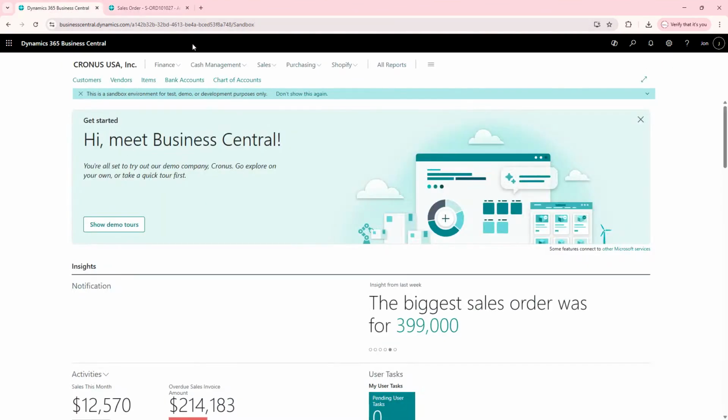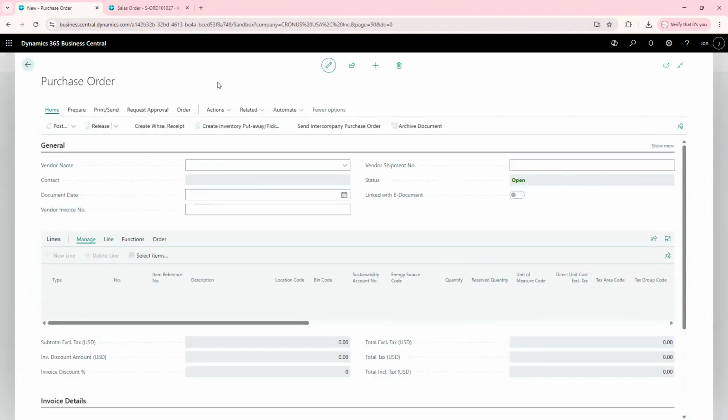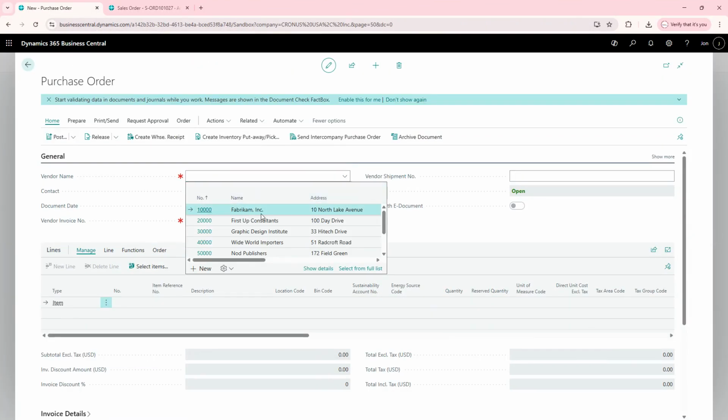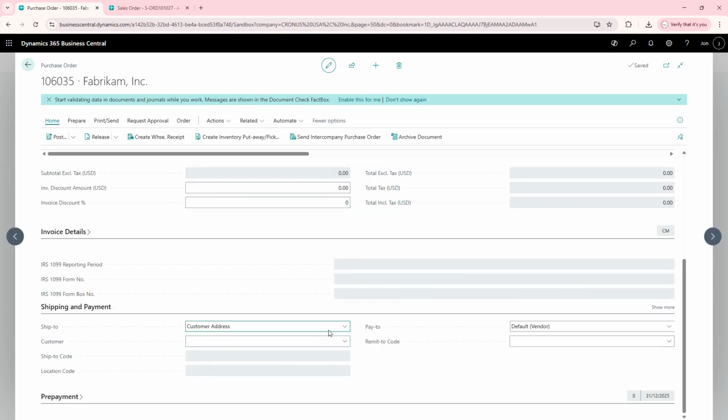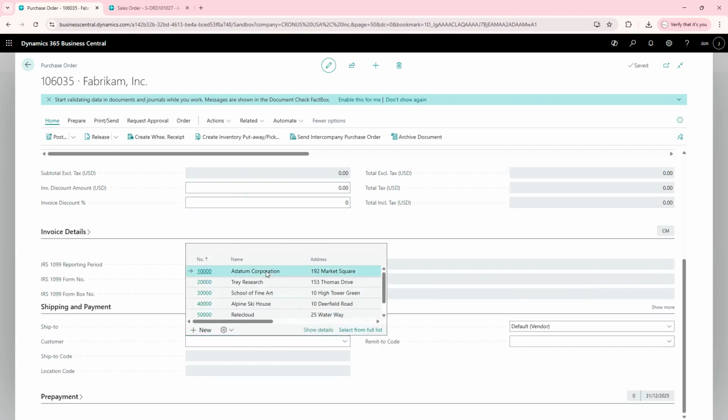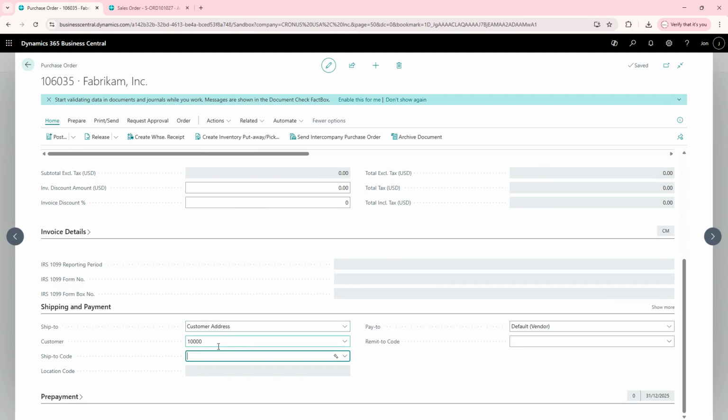Now let's go to the purchase order. Create a new purchase order. This is to any vendor. Now I have to select the ship-to customer address, to which customer I am doing the drop shipment. In this case, it is customer 10000.